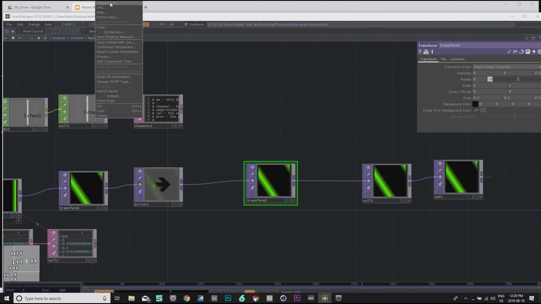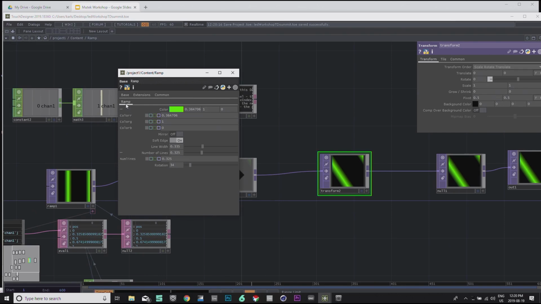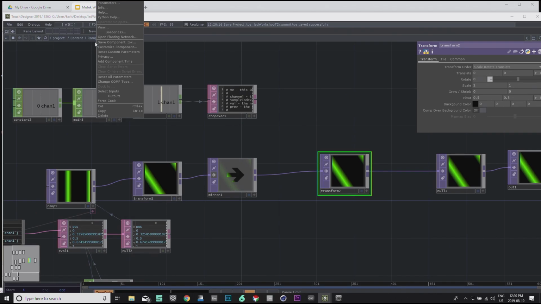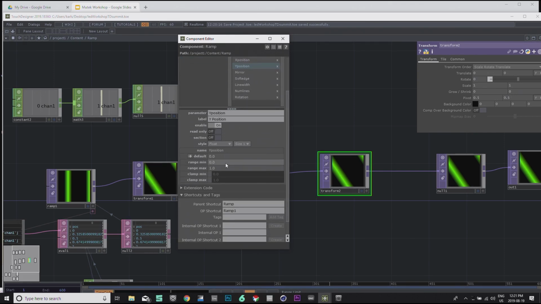So we'll bring up the parameters again from the ramp component. And actually, we'll bring up the customize component editor. And we'll add some parameters for the width. That will be a float. Height, X position and Y position. And for the x position and y position, again, we need to change the range from negative 0.5 to 0.5.